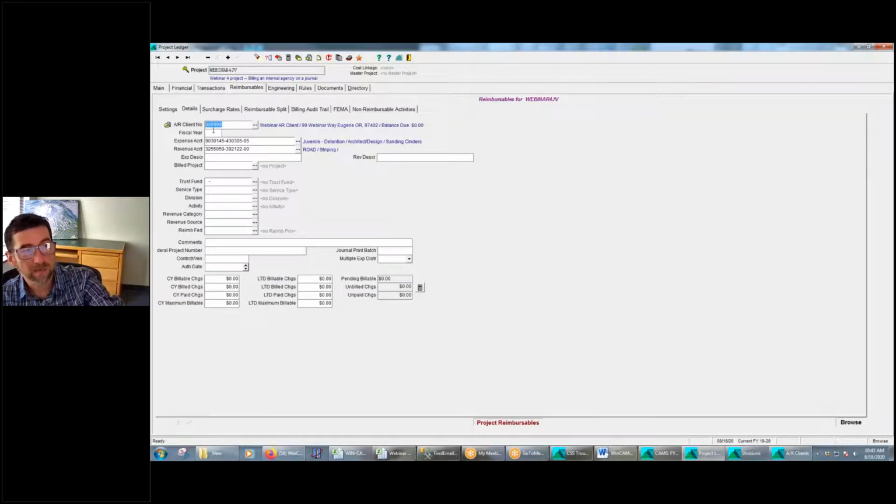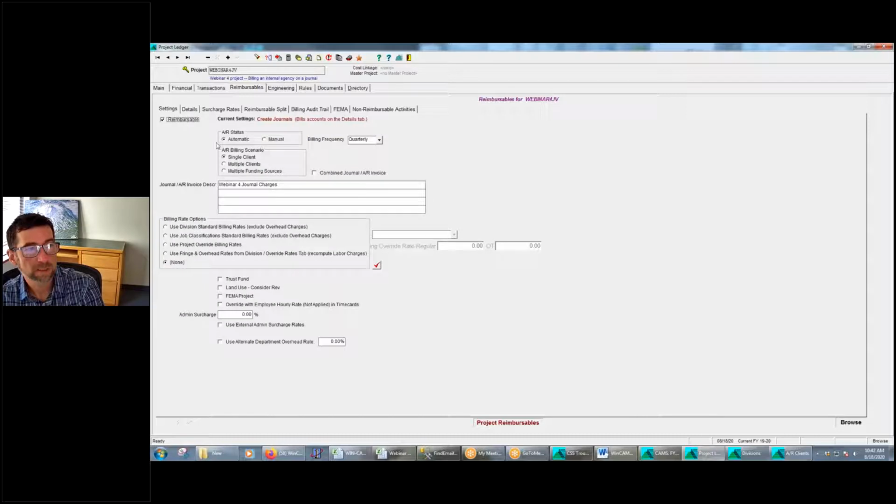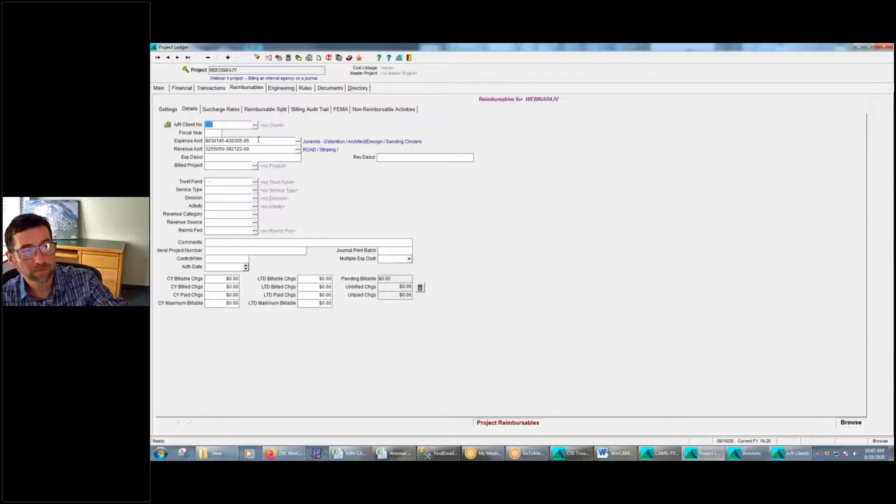So if I leave a client in there, then this expense account is meaningless, but I'm going to take out the client, go back to the settings tab. It now says create journals, billing the accounts on the details tab. So create a journal, taking money from this, charging that expense account and bringing the money back to this project, obviously, and this revenue account. Okay, so now I have one project called Webinar 4 JV and one project called Webinar 4 AR.